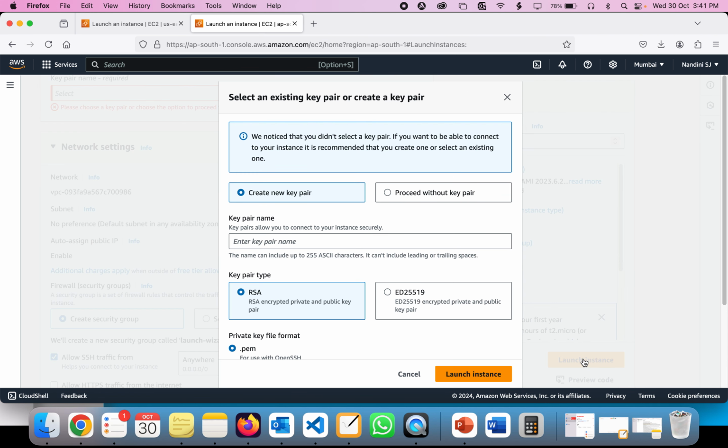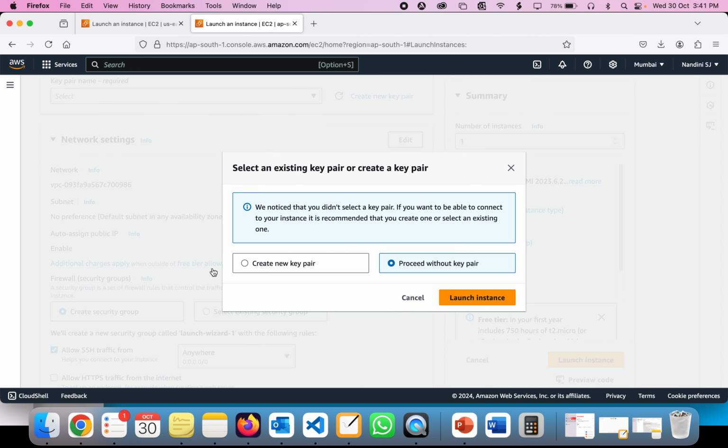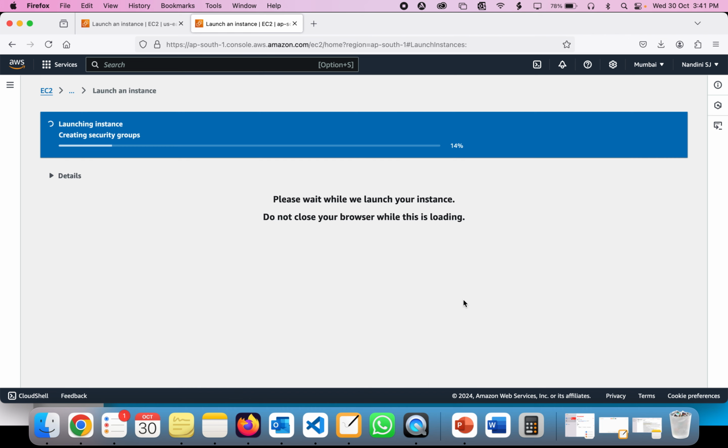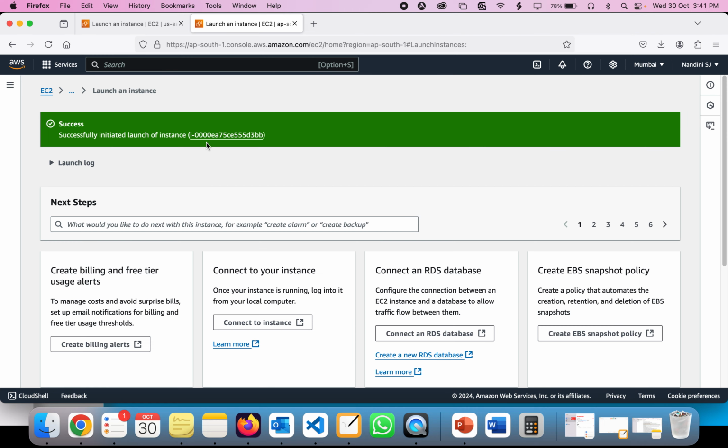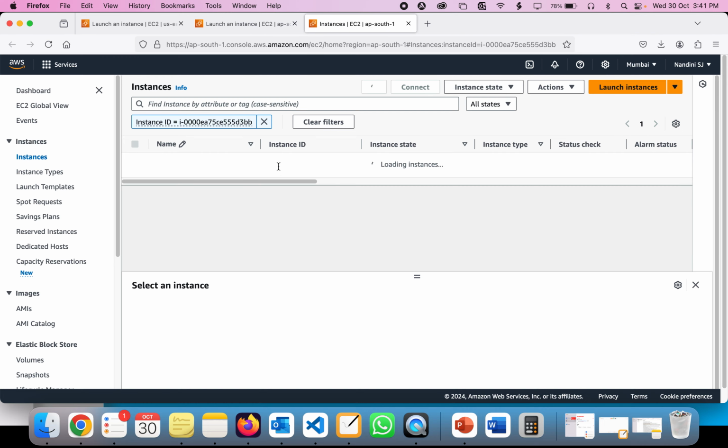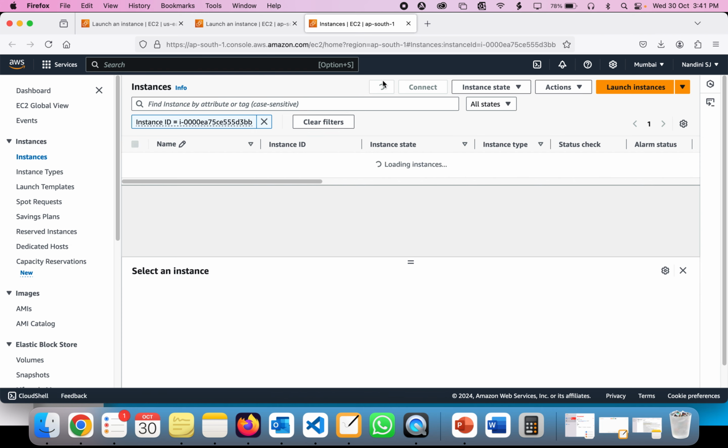it should prompt me to create a new key pair or proceed without a key pair. If I do proceed without a key pair, it is not going to ask me anything. So now the question is, if I launch my instance without a key pair, with the proceed without a key pair option, will I be able to connect to it? Let's see the answer. Now I've created it.